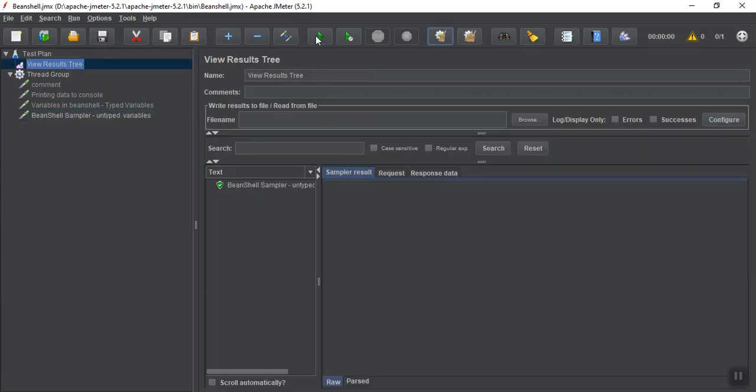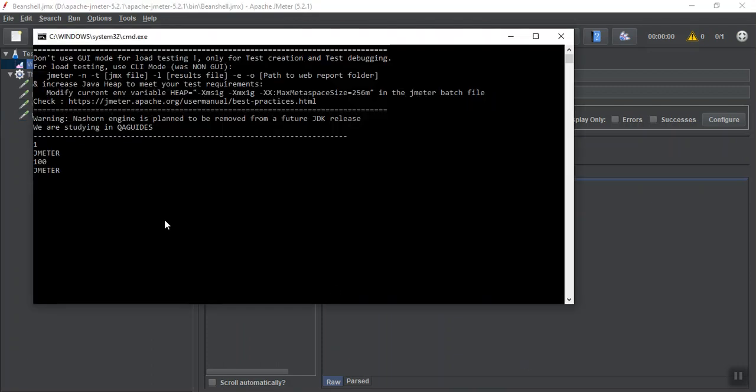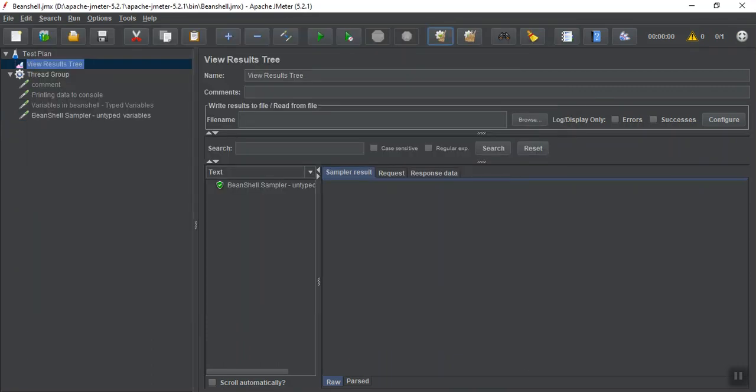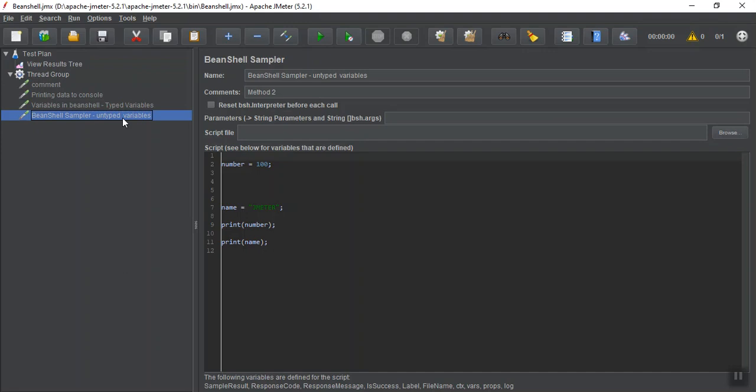Let's run it. So it ran fine, and it's showing me 100 and Jmeter. See, I haven't declared that it is an int or string, so they are untyped variables. Getting the things? Okay, looks fine. Let's disable it. Let's see some operations.